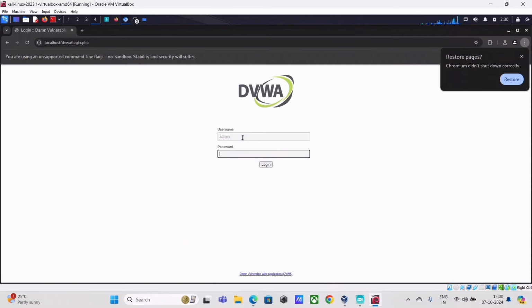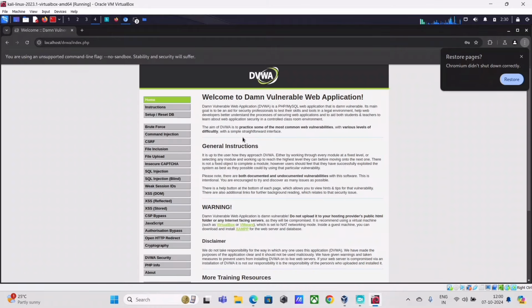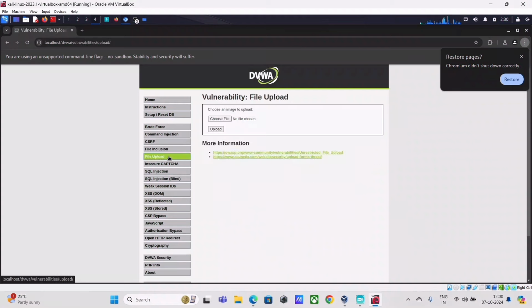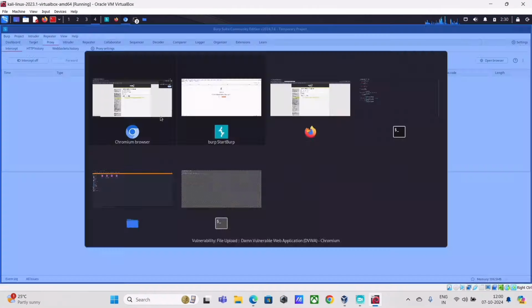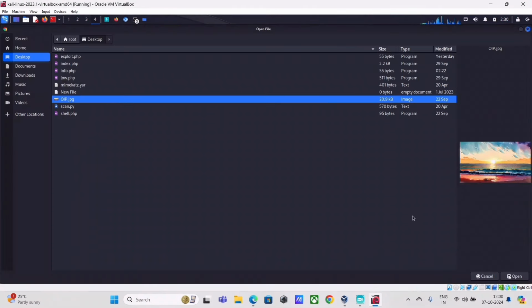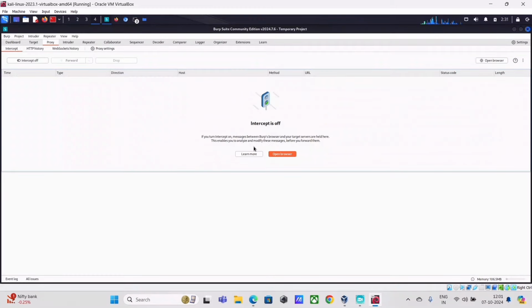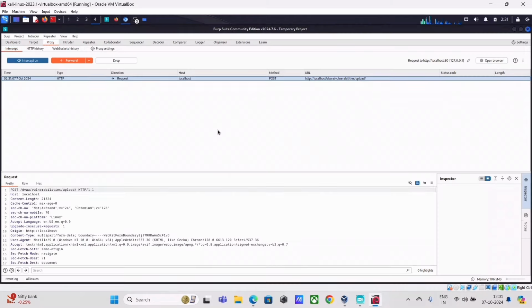Okay. I'm just going to quickly log in. All right, so you'll see it's already set to medium here. So I'm going to quickly go to file upload here, and then I'm just going to use the JPG file. Then I'm quickly going to turn on the intercept and then click on upload, guys.